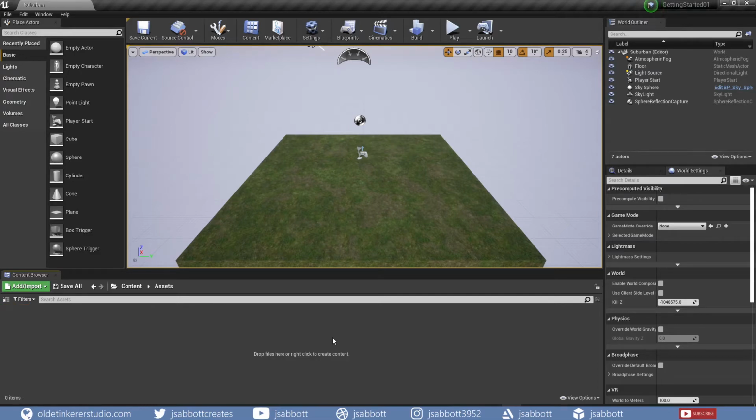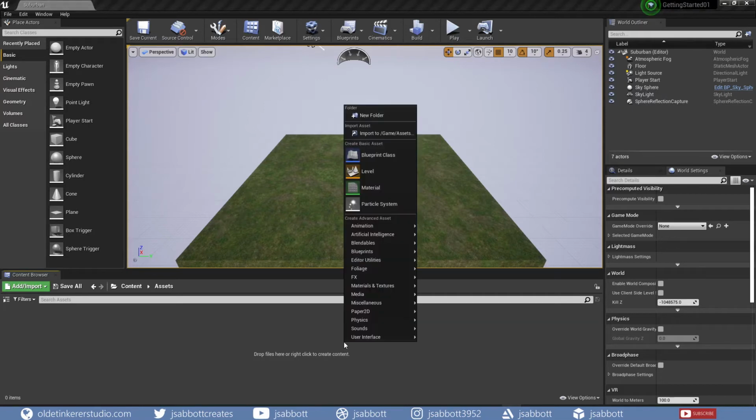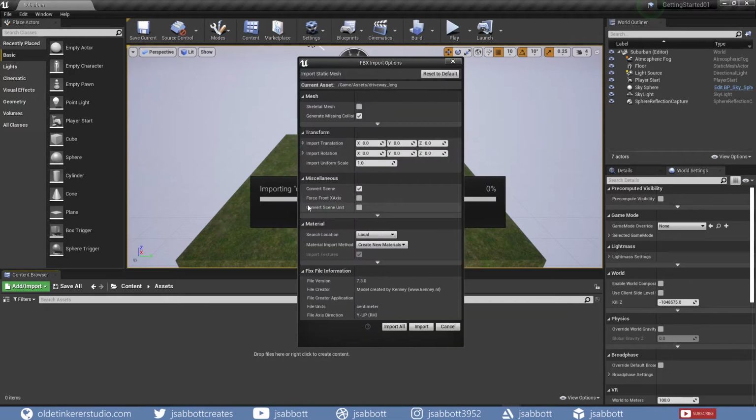For convenience's sake, I'll use the right-click method of importing the assets. I'll right-click on a blank area in the folder in my content browser and choose Import Asset. Then I'll choose the FBX models I want to import from the downloaded files and open them. The Import Options dialog is now available.